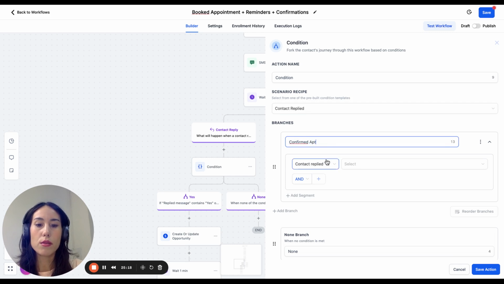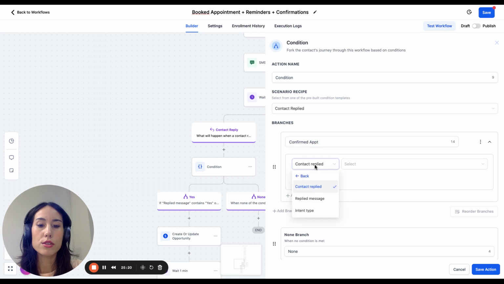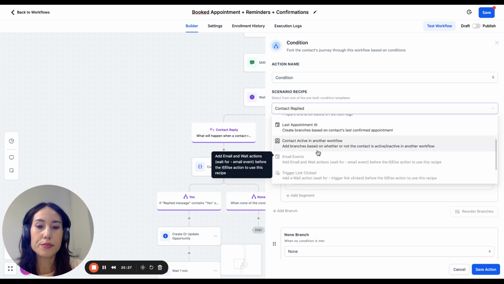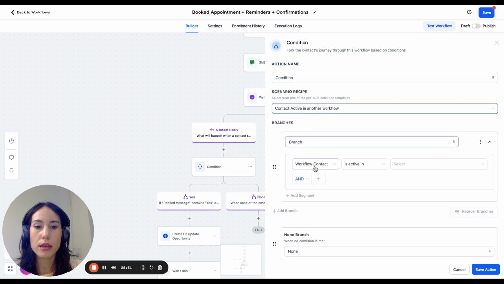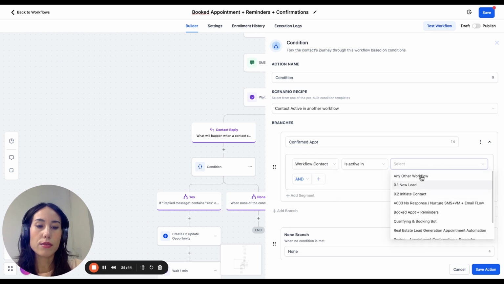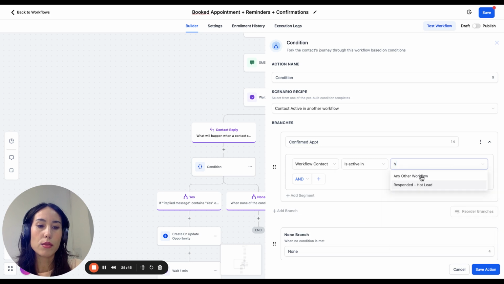So now what we're going to do is check the workflow. Oh, sorry, no. It's contact active in another workflow. Okay, so confirm. We're going to check, and the way that we're going to check if they confirmed or not is by checking if they're active in the one that we said, which was responded hot lead.